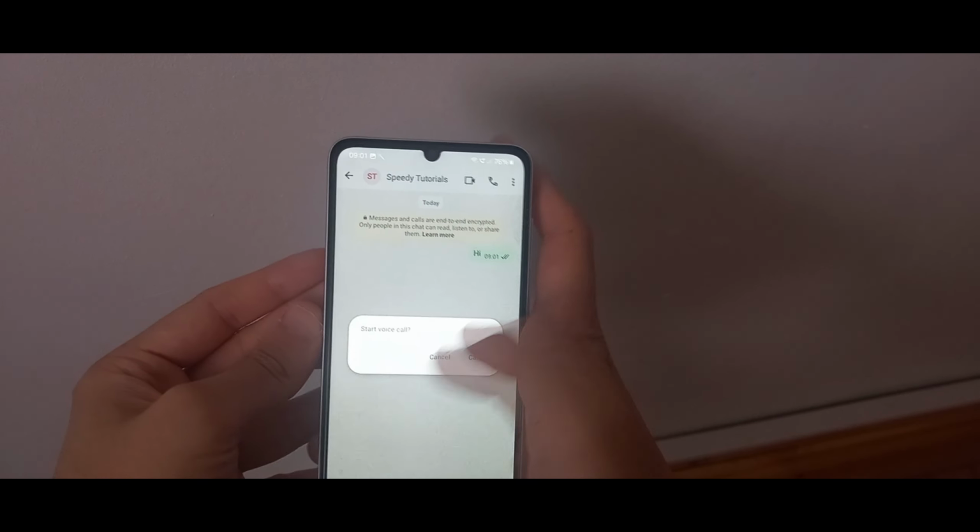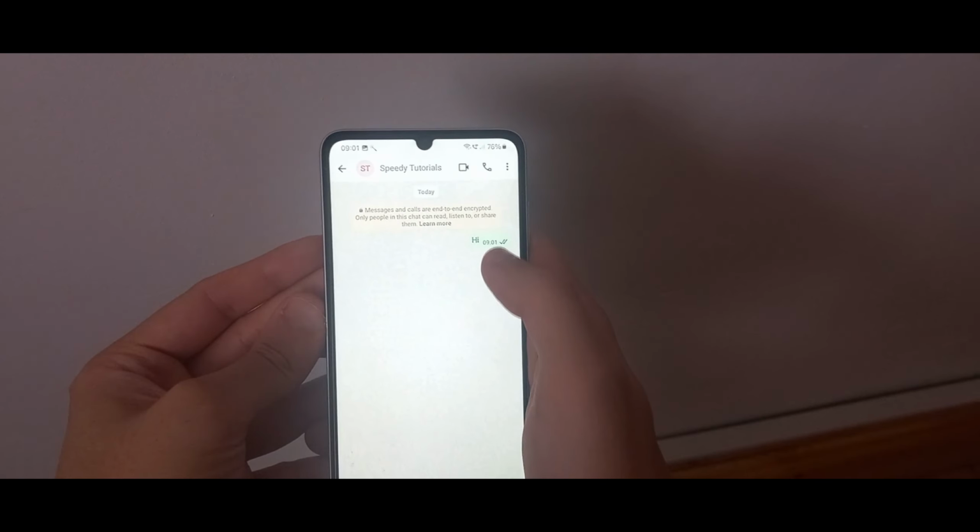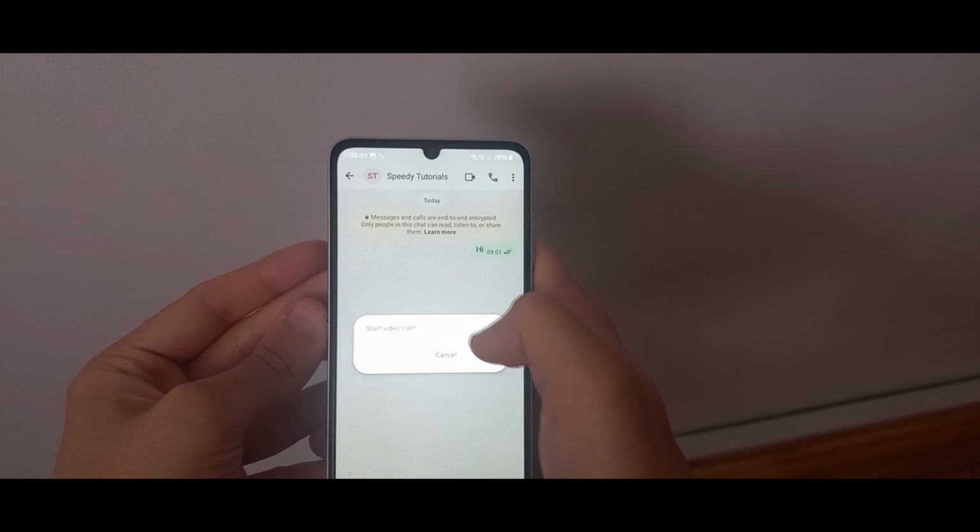You can also call them. You can start a video call and call them. You can also video call them.